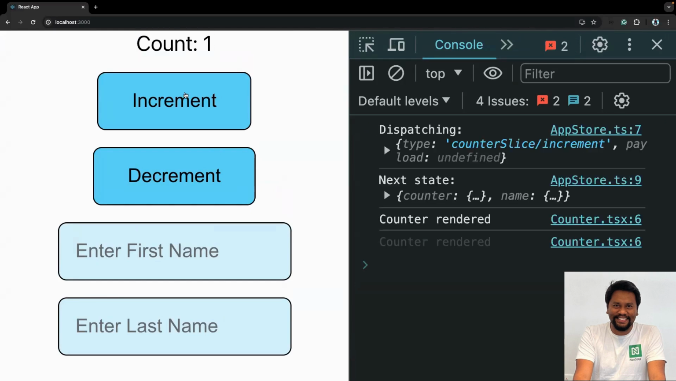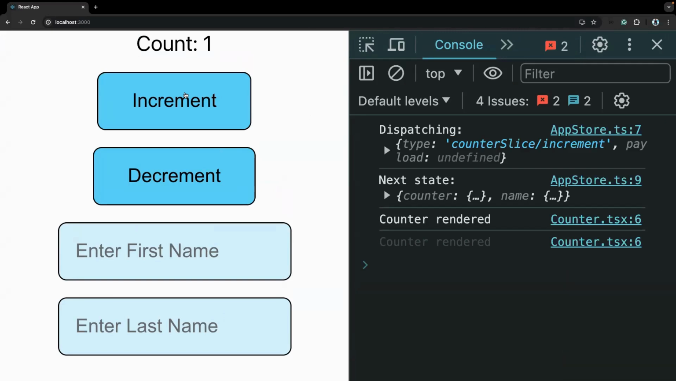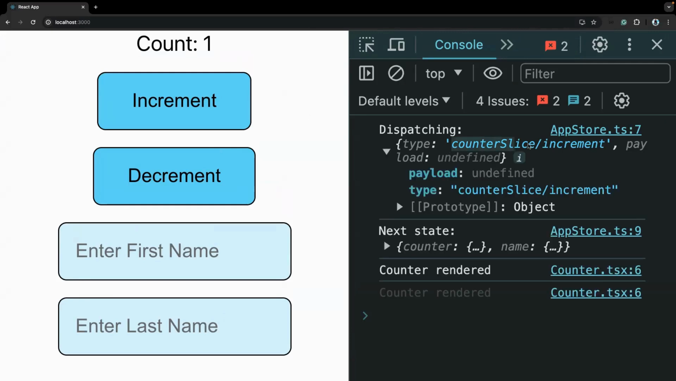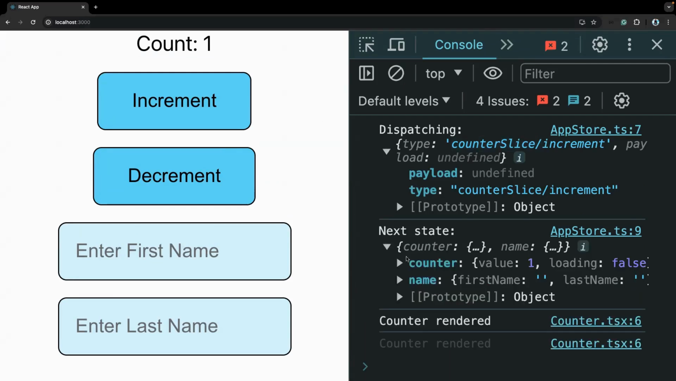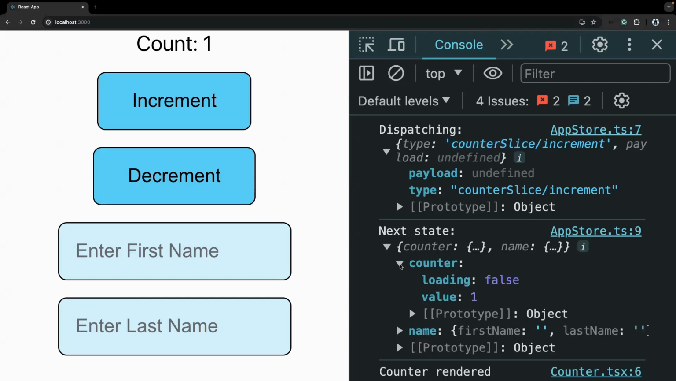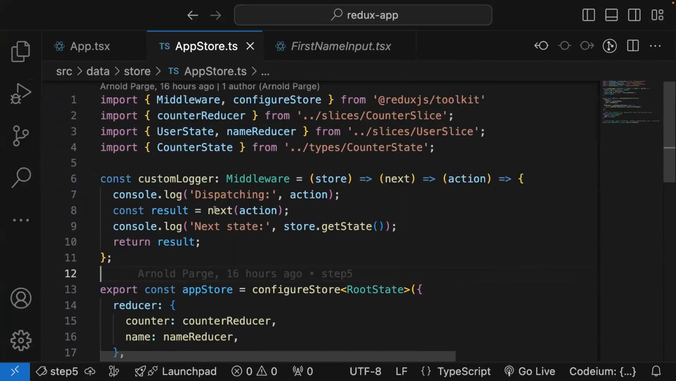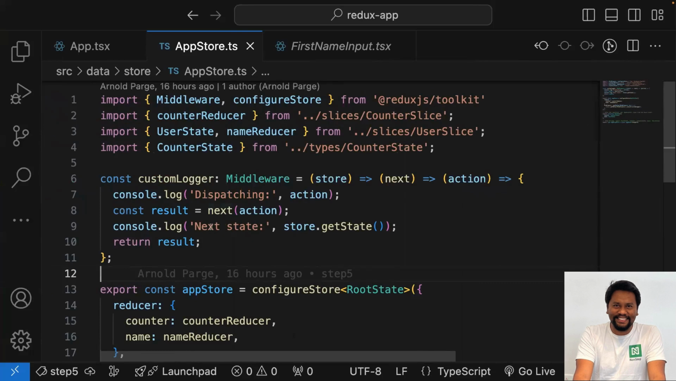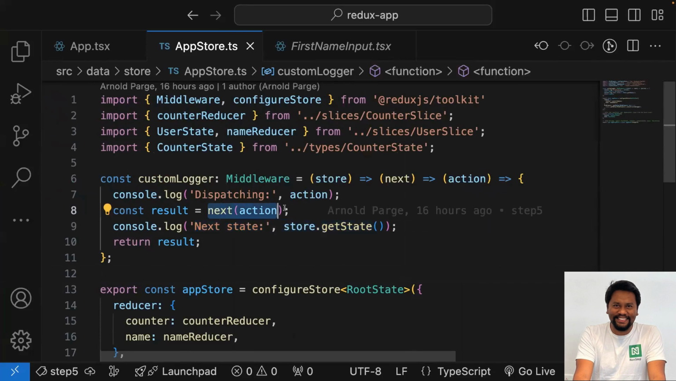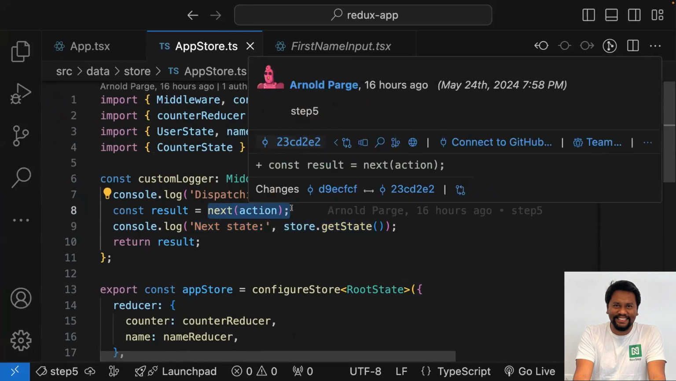Okay, so now if I increment, you see I'm getting all this. It is saying dispatching. So this will give me the action that was performed. The action was counter slice and increment. And then the next state is 1. So this next state is basically called here, right? After the next.